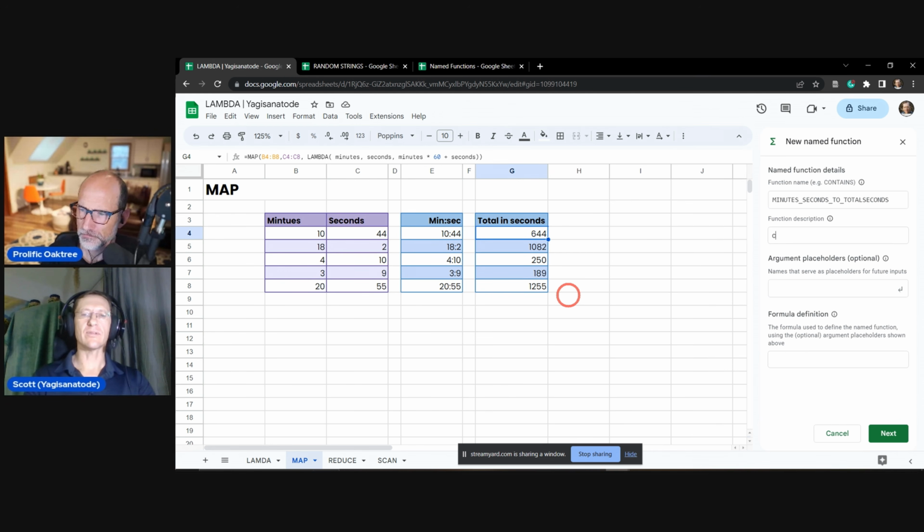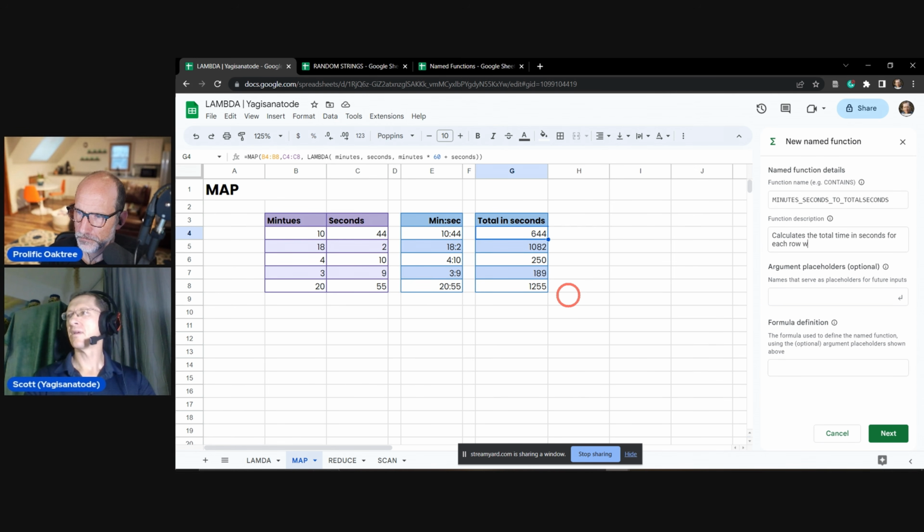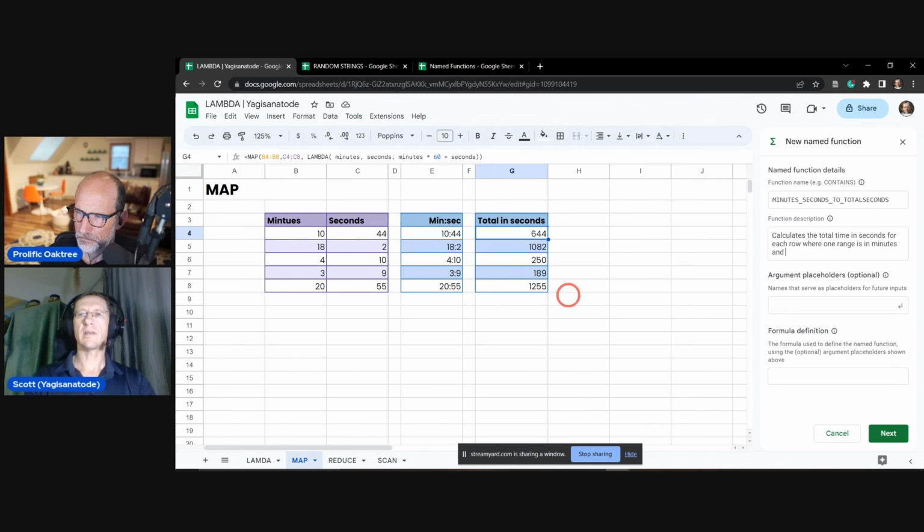So this, what does it do? So it calculates, let's get off caps lock, the total time in seconds for each row where one range is in minutes and the other is in seconds. Awesome. Okay, so let's just skip this argument placeholder for the time being and put in our formula.